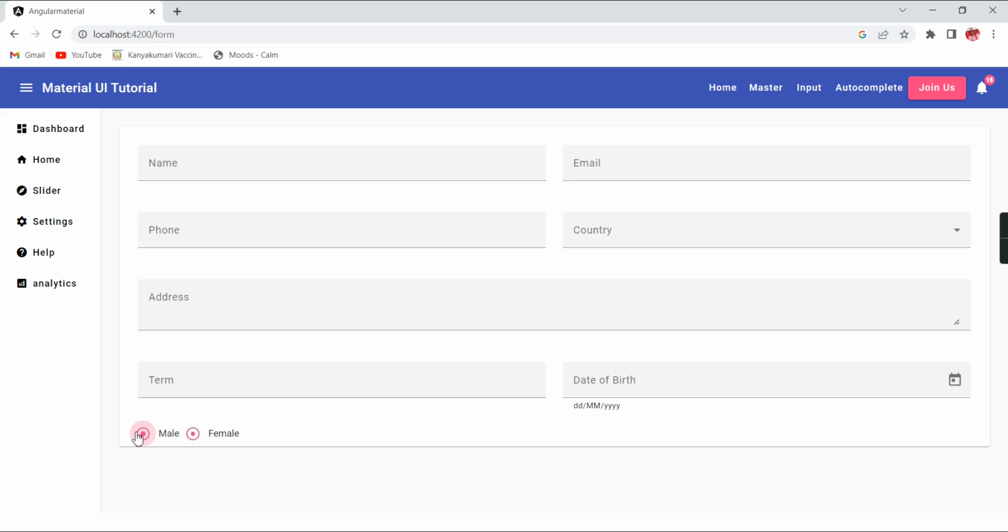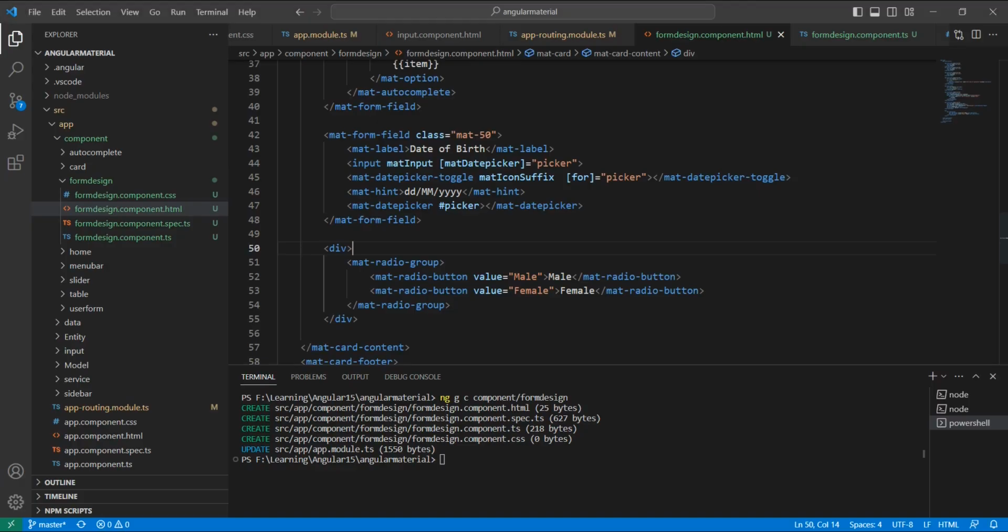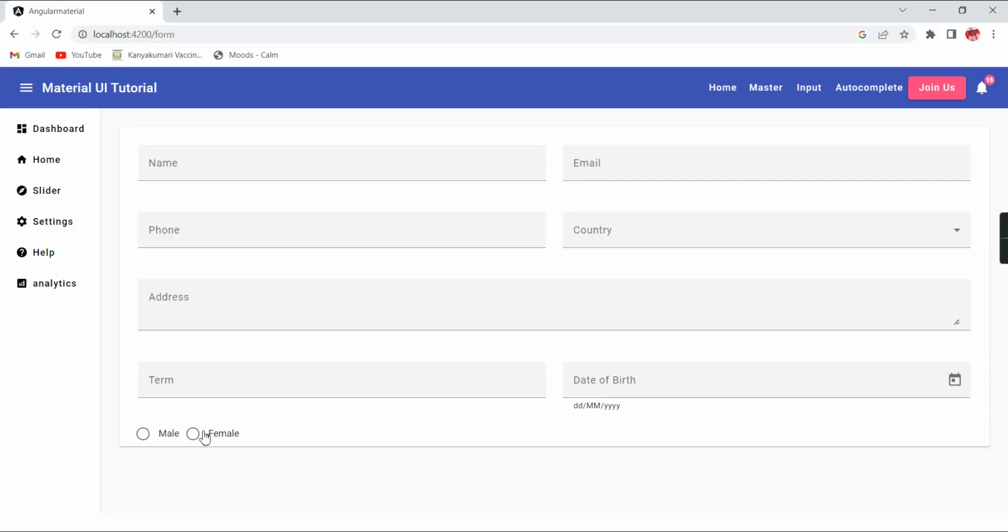Okay, it is coming like this when I select. See, so the design should be like this. And the color is somewhat pink. So if you want to change the color also, we can change. For that, we have to use this color option. So let me provide primary. See now, it is changed.